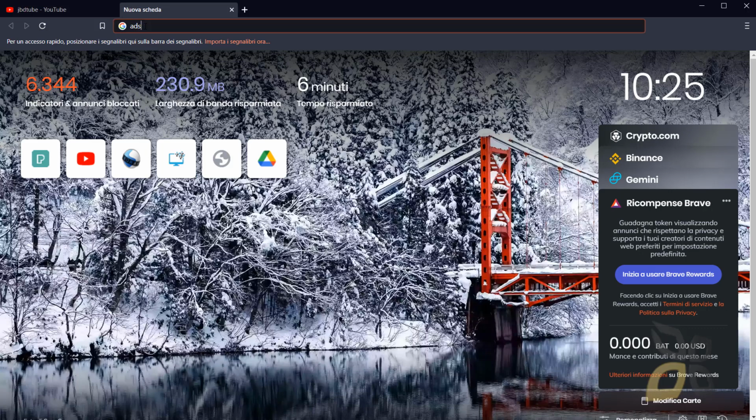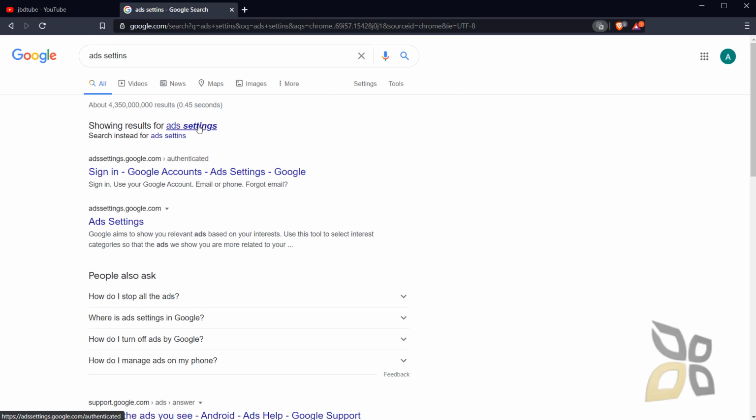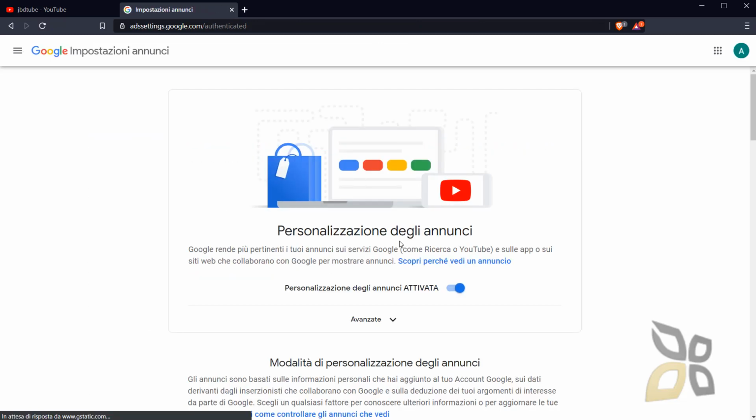In this video, I want to talk about ad settings, and let me show you what it is and why it is important. Basically, if you search for ad settings in Google, you can enter this page right here on the top. This is the address, and here you will find the customization of the advertisements that you see in Google.